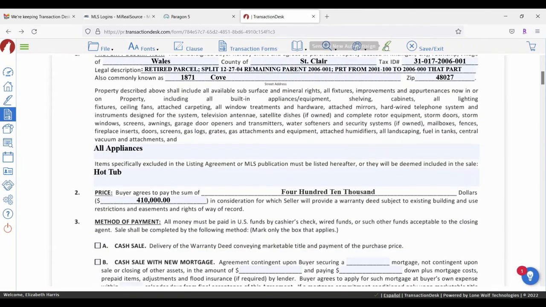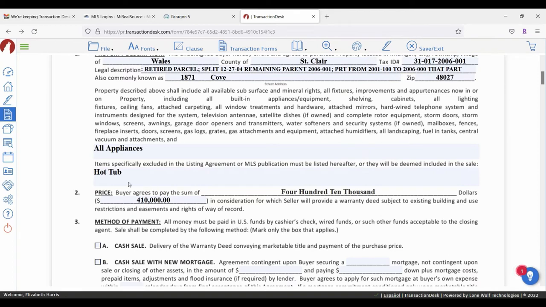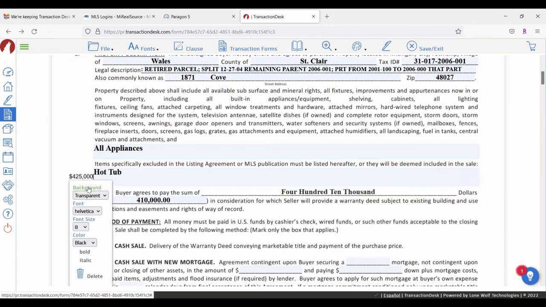Okay, so I'm going to go back into my Markup Tools again, my Annotate, and where my price is. I'm going to just click. I'm going to do the price on here, $4.25. And then right click on it. We're going to make that white background. And we're going to hit bold. I usually like to hit bold just so it stands out.